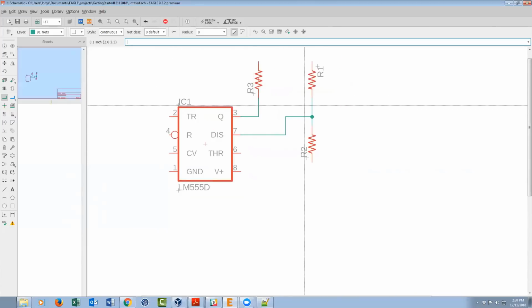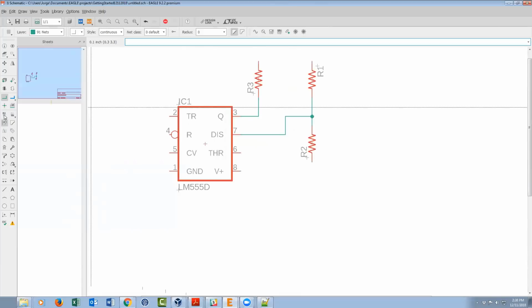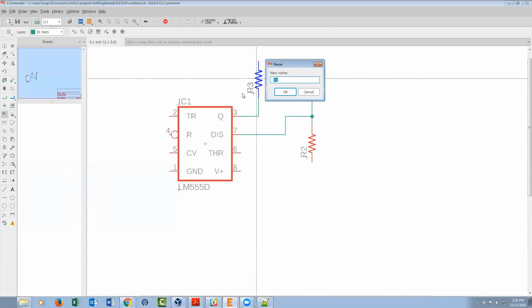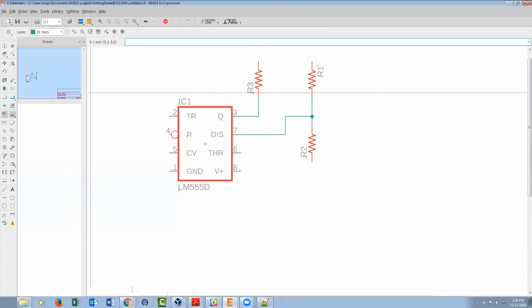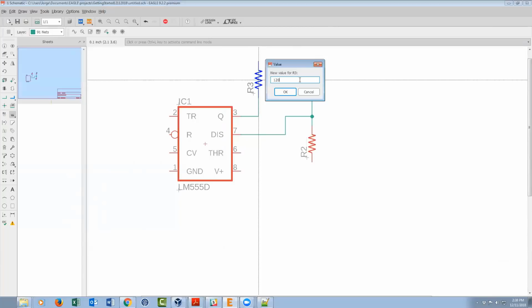Okay, so a couple of things I want to show while we're here. If we use the name command, you can change the reference designator of a resistor. So this one's R3. You can name it to something else. If we use value, we can assign a value to it. So like 120 ohms.